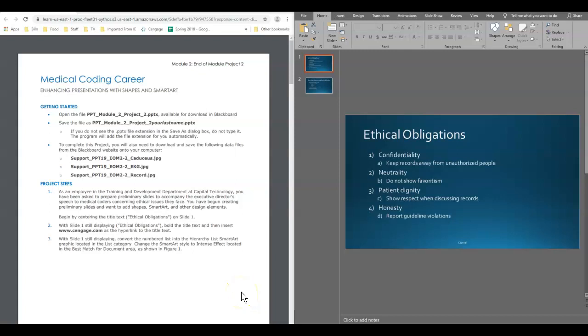Hello, today we're going to be working on PowerPoint 2 Project 2. I've got my instructions over here on the left side of my screen and the PowerPoint I'm working on over here on the right side. First thing I want to do is save my PowerPoint with the name PPT_module_2_project_your last name.